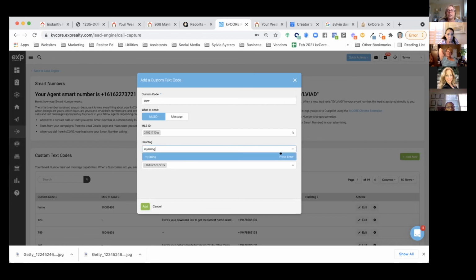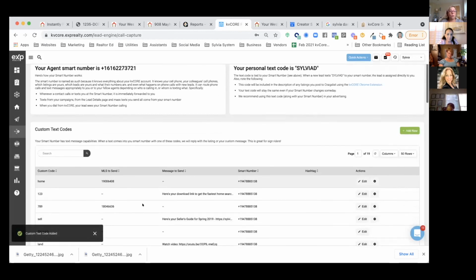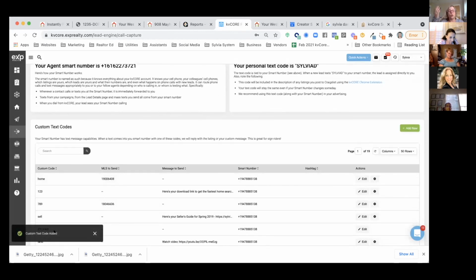It looks like it's not going to allow you to do multiples, which you can do on squeeze pages, but on the call capture, just one. Maybe "sign rider" is a better hashtag if I was going to create sign riders. Okay, so sign rider would be my hashtag, and then I click add. Ooh, to custom, I never created the code "wow" before, so it's in there. So now I'm going to find it.